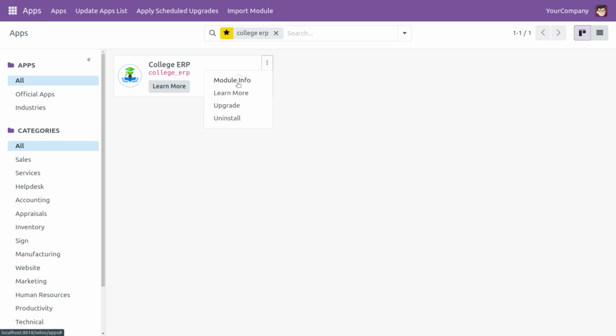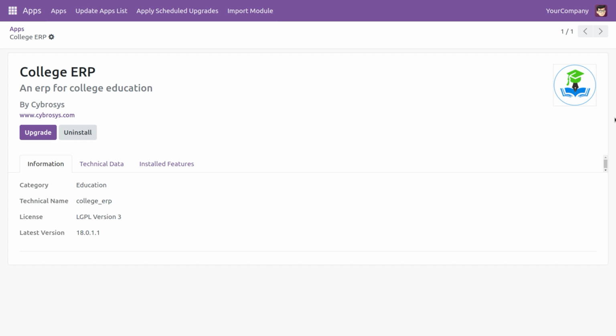As you move on to the module info, you can see that we have added the image icon for our module. So that's all about adding the image icon in the module. We will be discussing how to create a model in Odoo 18 in the upcoming video.